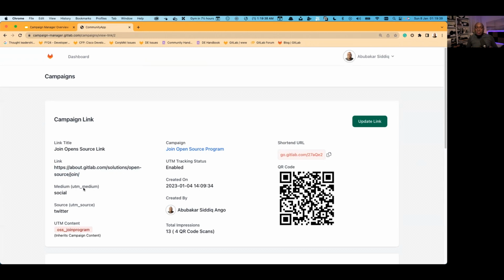Then we also specify if you have a UTM medium, you specify it here. If you have UTM source, for example, in this case, Twitter, and UTM content, we have this specified here for this particular link. And here it's showing us which campaign this campaign link belongs to. And like I mentioned during the overview earlier, you can disable UTM tracking so that the campaign link basically functions as a URL shortener. Then here you have the total impressions for this campaign link.